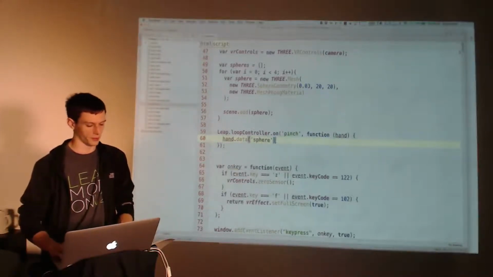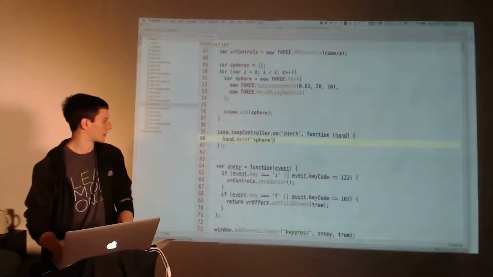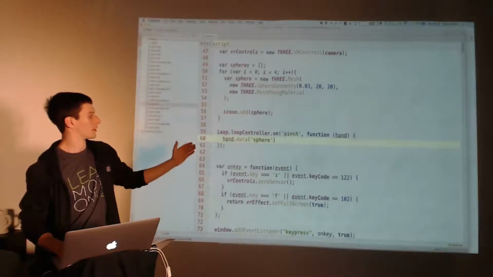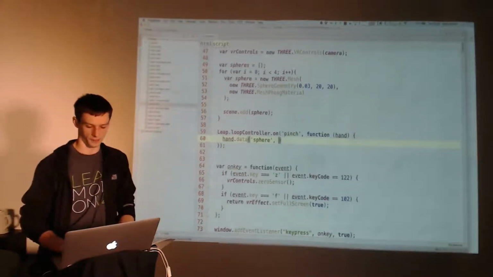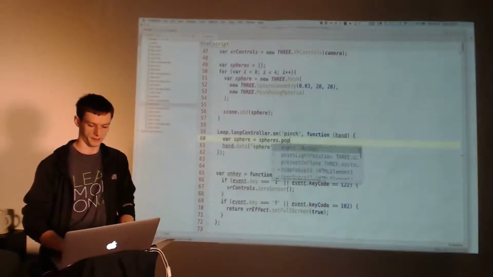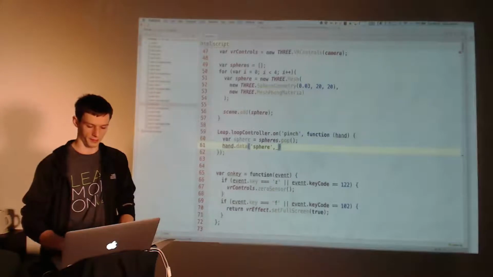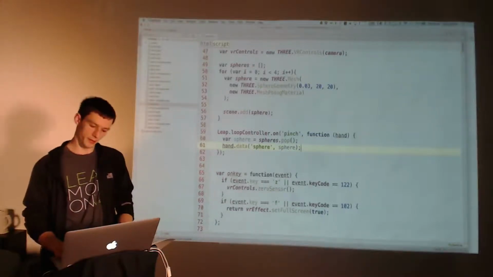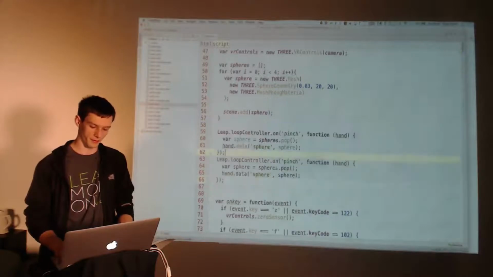So this is sort of like jQuery data. It's like I'm going to say take this hand which persists between many frames, and I'm going to attach this piece of data to it, which is our sphere. So we're going to say var sphere equals spheres.pop. That should be pretty simple, and we can do the same thing for unpinch.